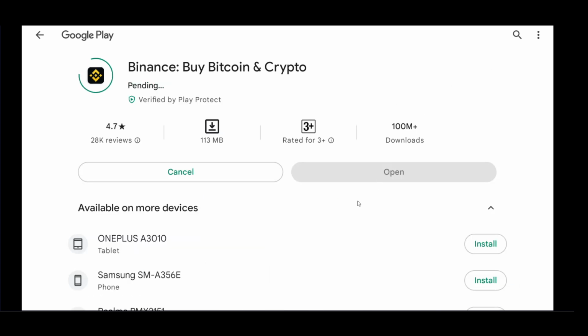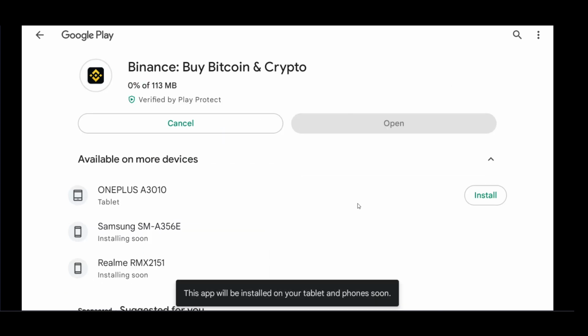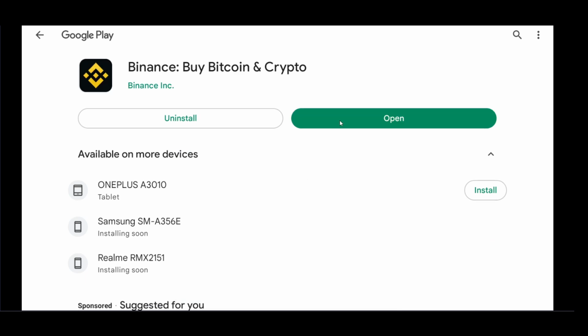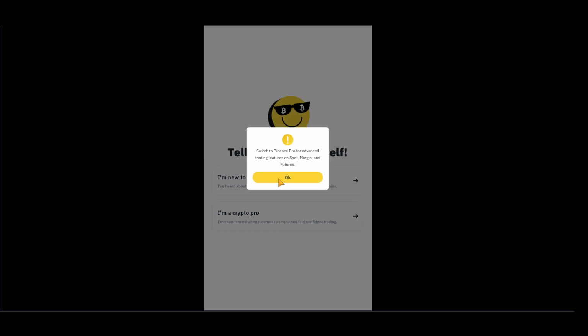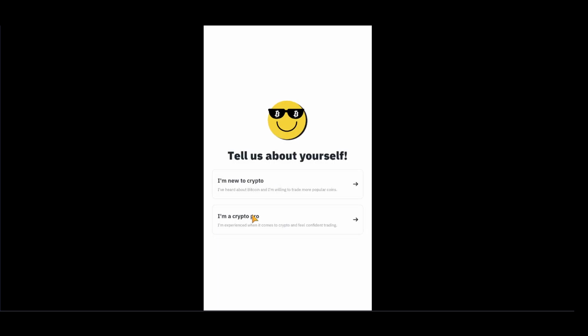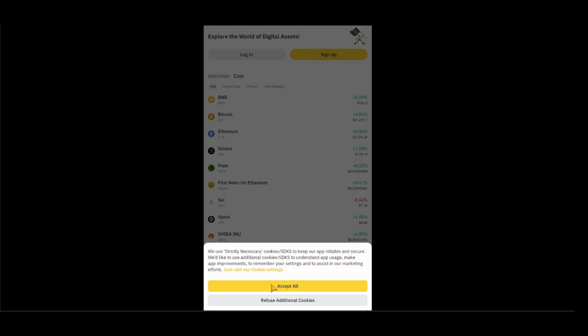Now we have to just go and install it. Now here we have to just go and click on open. And let's open our Binance here. Now as I told you, it will ask you to log in to your account. So let's say okay, switch to Binance for advanced trading features on spot here. So I will just go and click on I'm new to crypto here. I will just go and click on accept all.